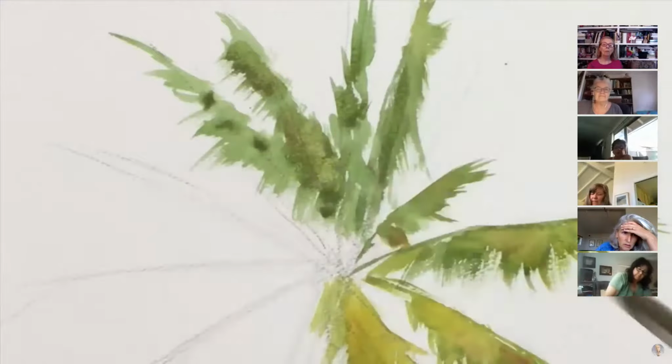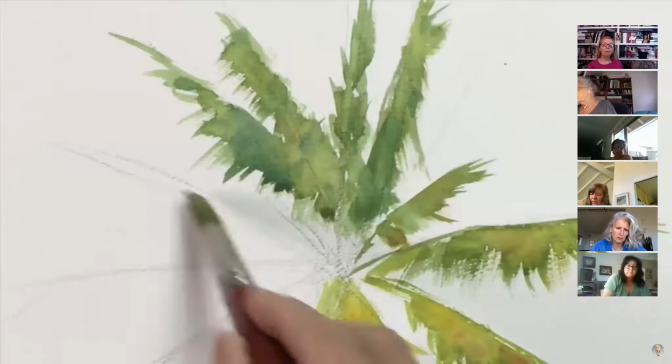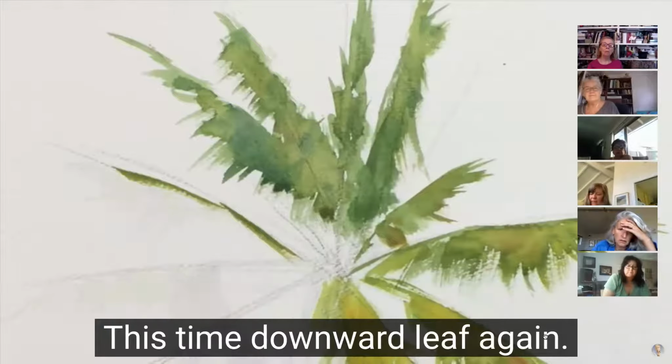Notice how it's kind of wet, like the leaves are distinct, but yet they're still kind of blending together.